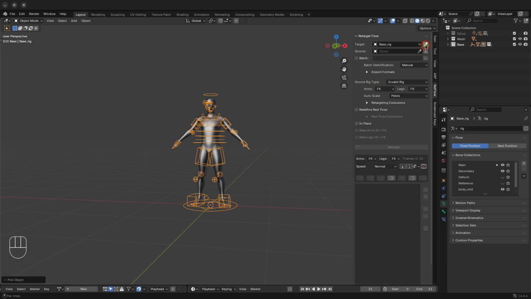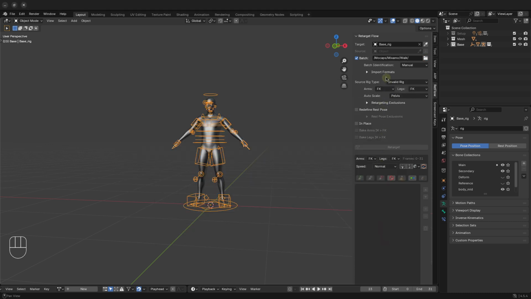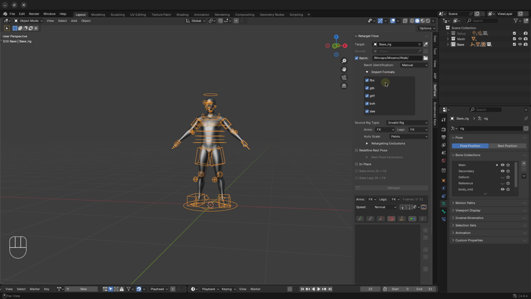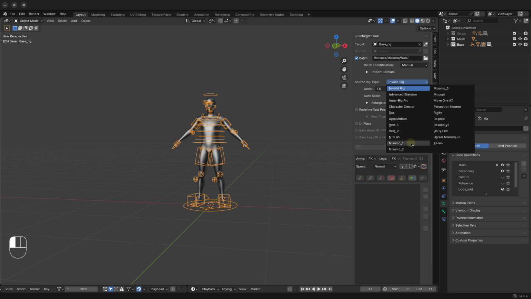Let's select our target rig. Now enable Batch and select the Batch folder. Enable any desired file formats. Select the source rig type.